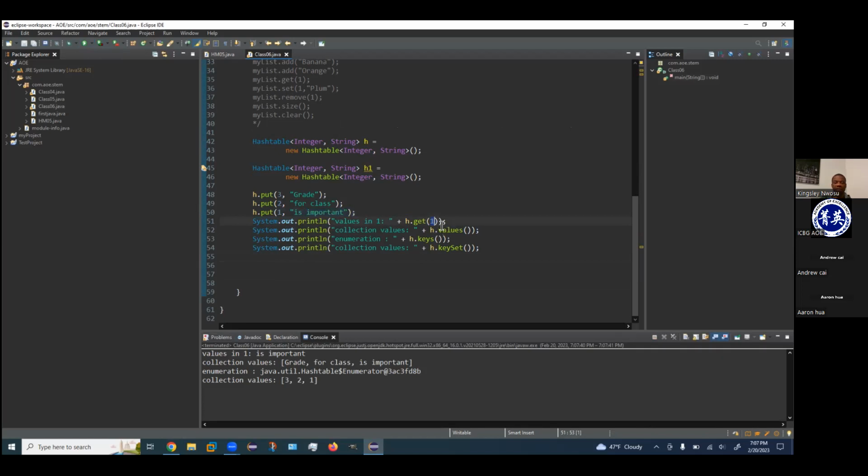The first index, or actually I think it seems like for hash maps, the counting starts at 1. So that's why we get "is important", which is a string. We could also use h.values to get all the values in the hash map. You can use enumeration to get all the keys, so on and so forth.